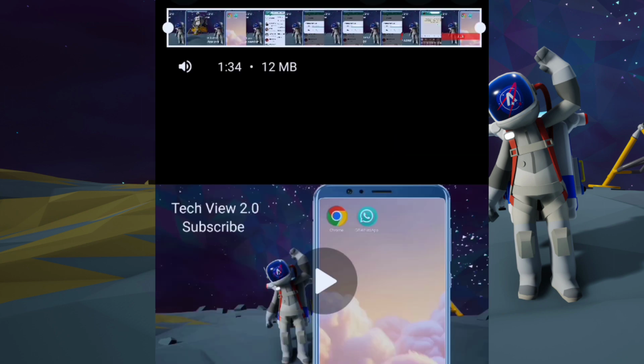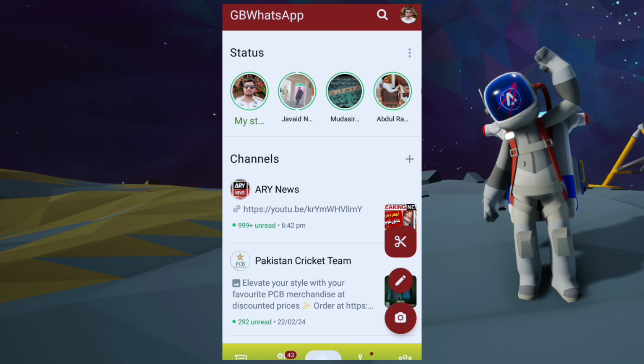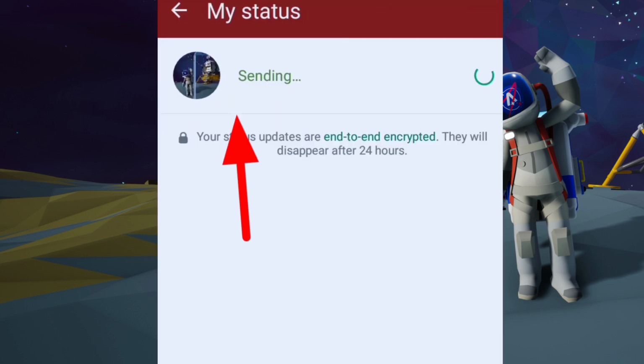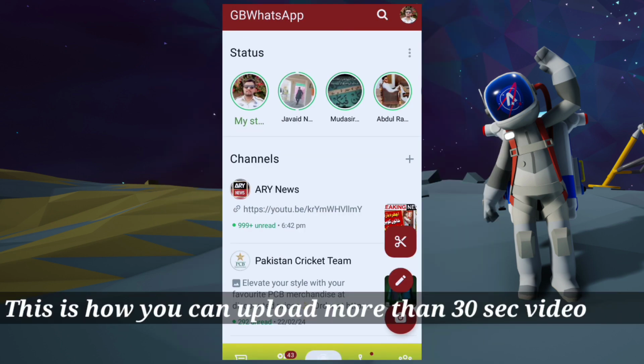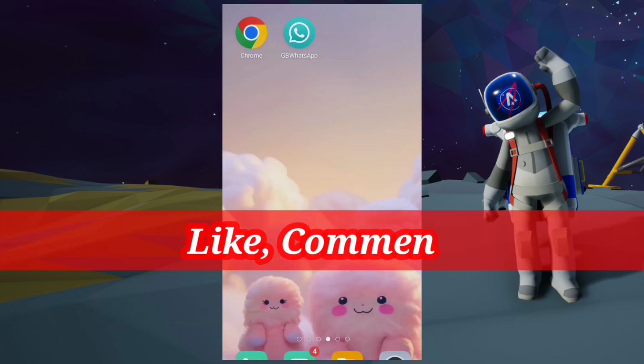I select a video. Here you can see I select video whose length is more than 1 minute. The video is uploading. Let's see what happens. The video is still sending. I checked that this is how you can upload more than 30-second videos on your WhatsApp status.